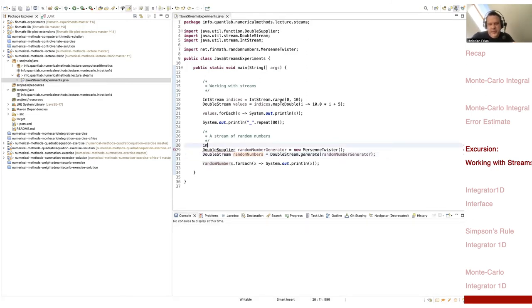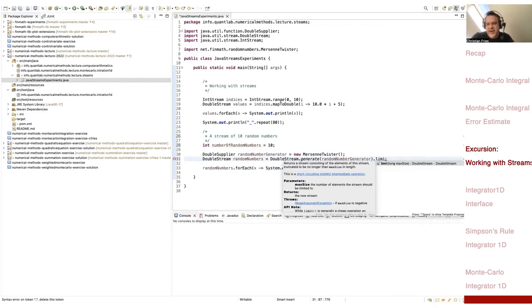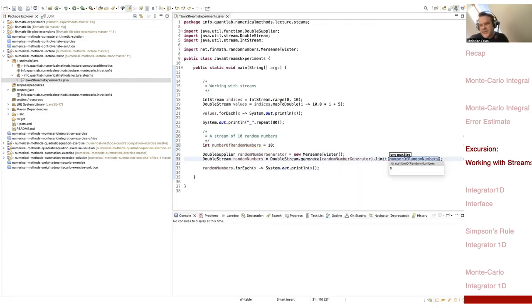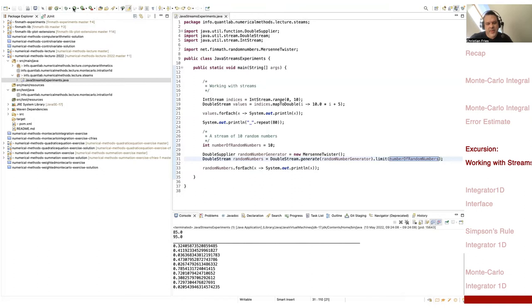So if you would like to bound it to, say, 10 random numbers, so now I have a stream of 10 here, then I can just apply the function limit here and bound it to that many numbers. So the stream will end after 10 numbers. So let's run that now. Okay, so you have this.